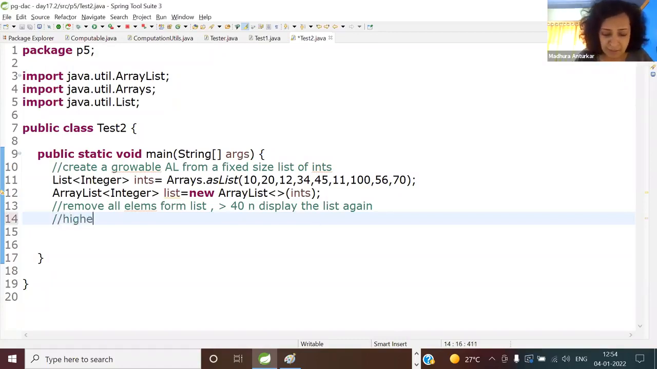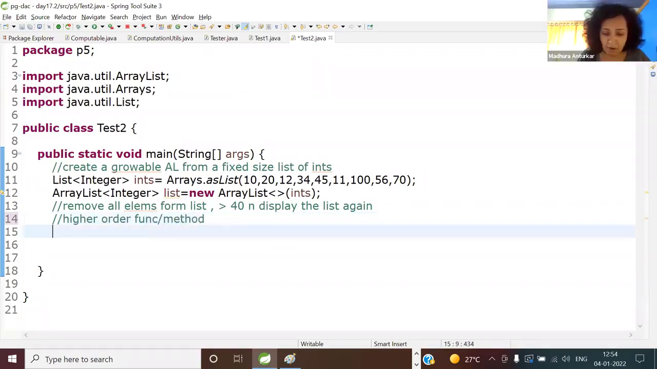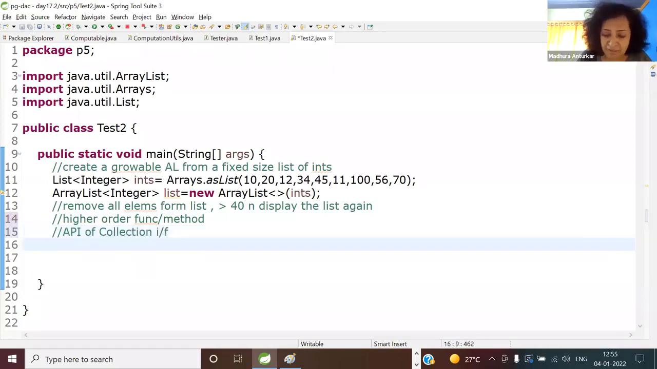So here, let me specify which is that higher order function we are going to use. Higher order function, higher order method is the same. It is a method of the API, a method of the Collection interface. Correct? And that method is public. It's a default method, default implementation. Default boolean. If any single element can be removed, it will return true. And the method name is removeIf.